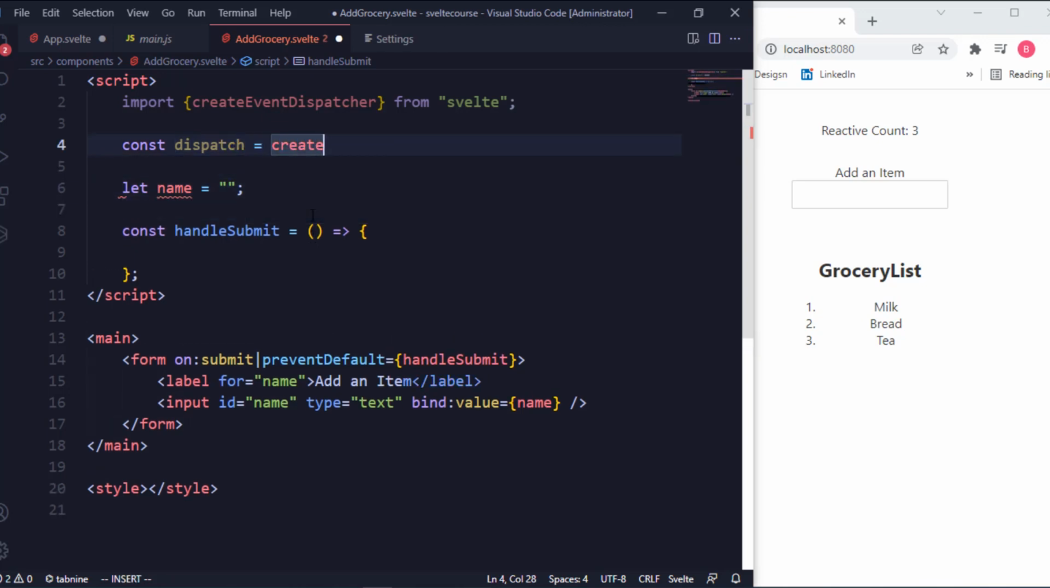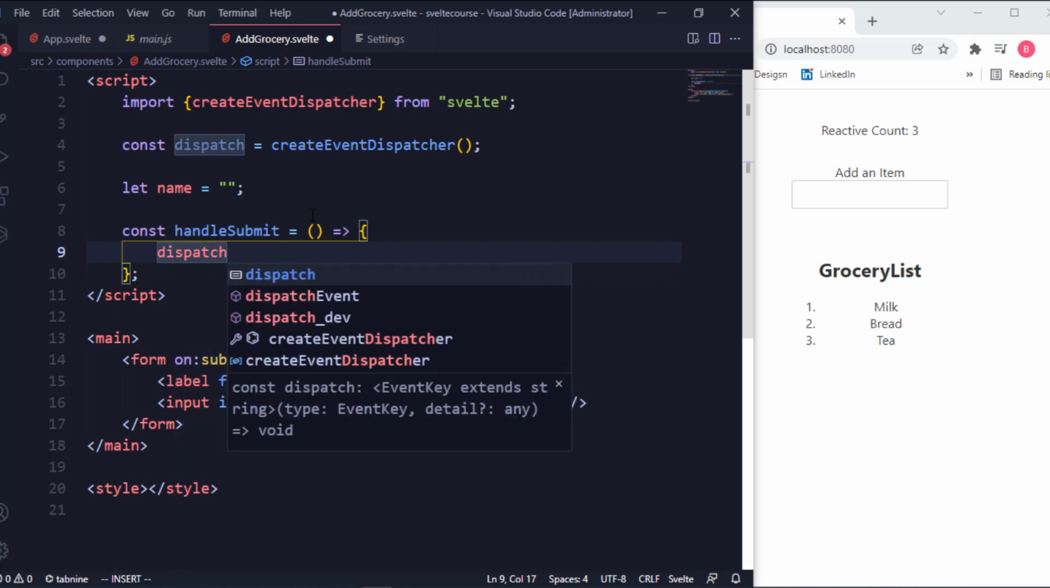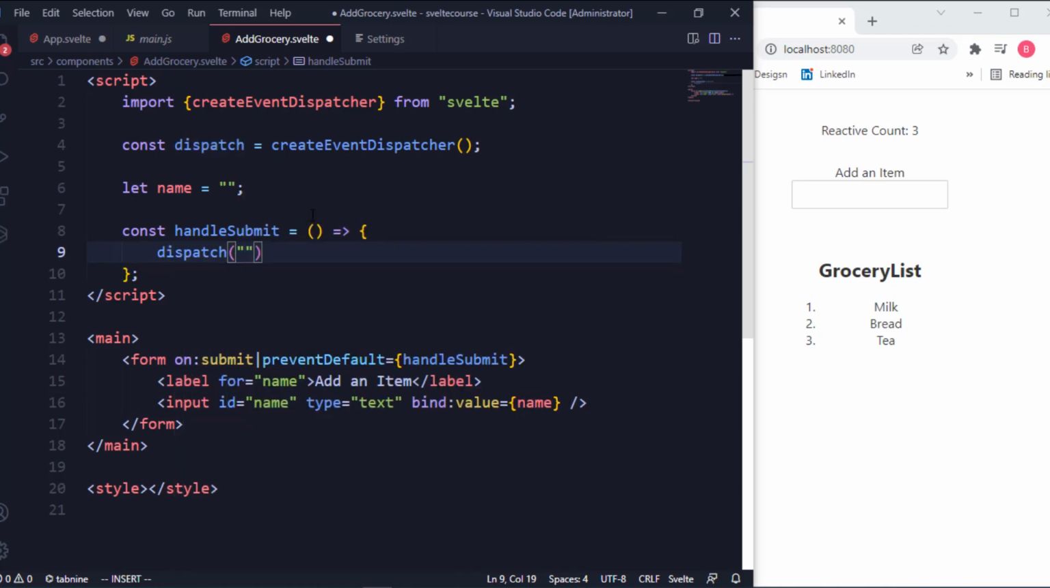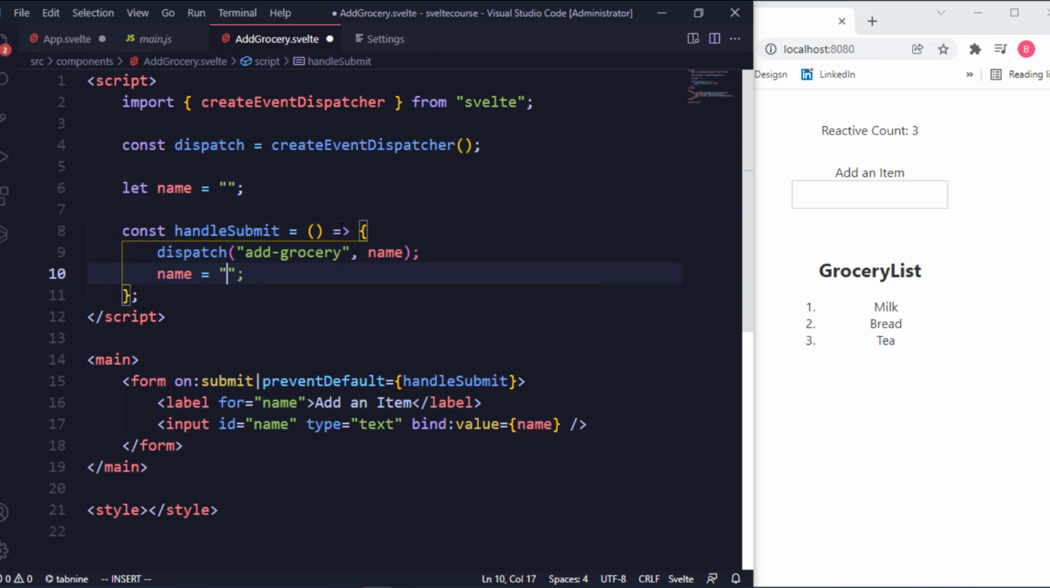Dispatch is equal to a createEventDispatcher. And then inside here, I want to dispatch the name of the event that we want to dispatch. So I'm going to call it add grocery. And the second argument is going to be the data you want to dispatch. So the data is going to be the name. And right here, we already have the name bound to this state value. So whenever we do that, we just have to reset that name. So I can just save this.